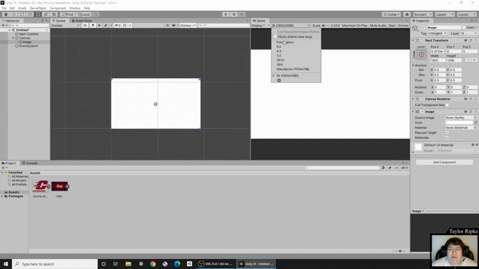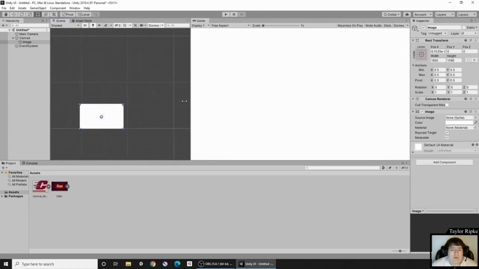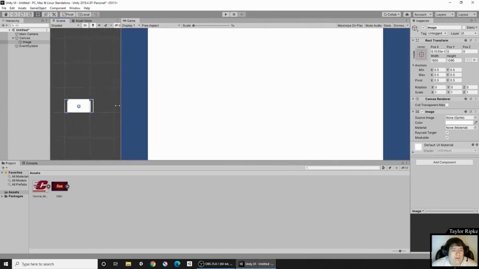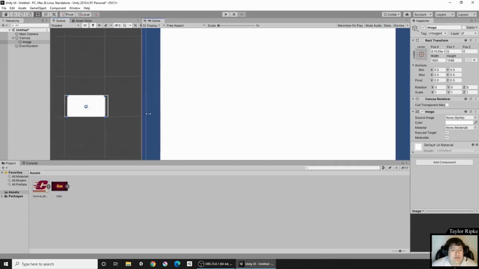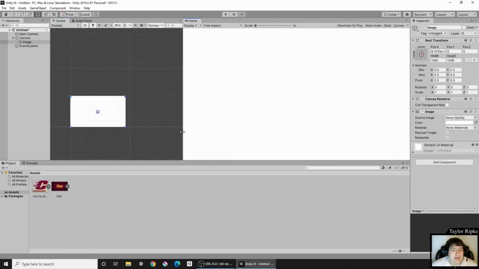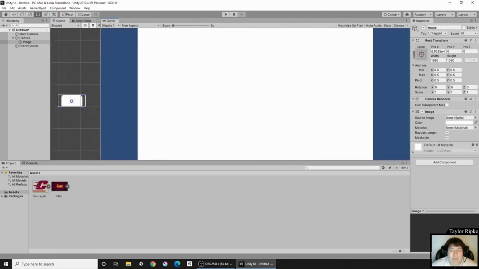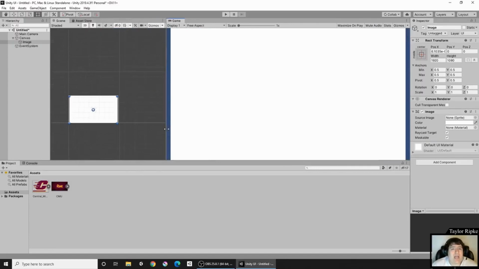What happens if we go to free aspect? Okay. Well, there's an issue right there. Notice that when the width of our aspect gets a little bit too wide, it is becoming too short, so we see the blue background of the camera. We definitely don't want that. The reason why that's happening is because we don't have our anchors set correctly.